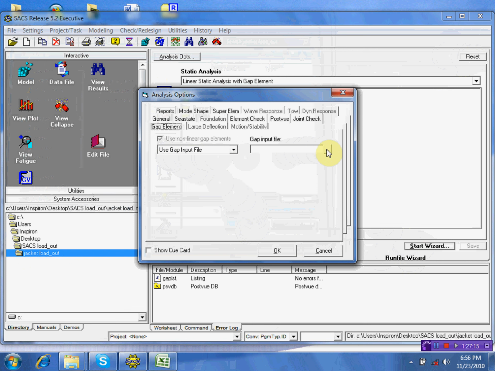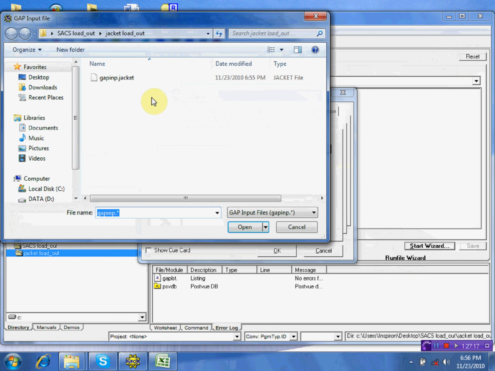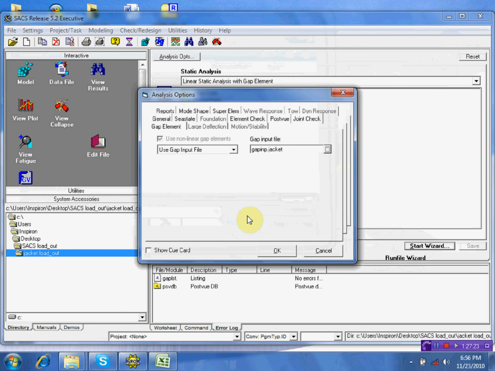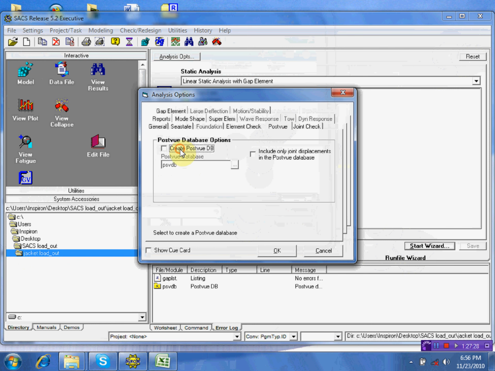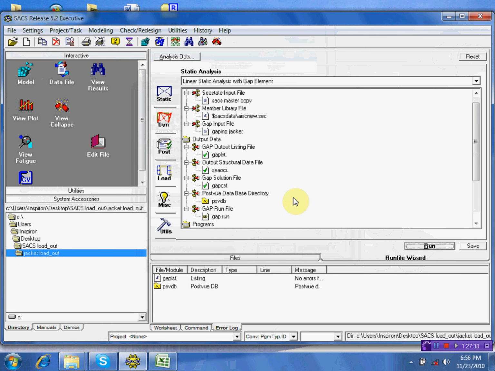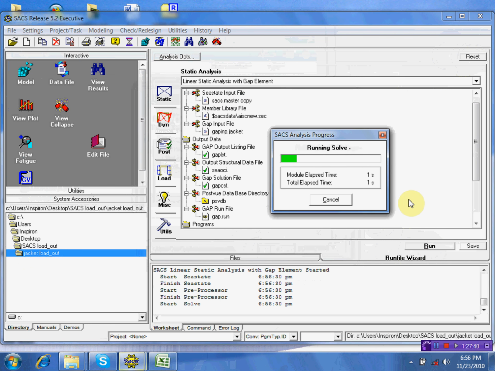Select post view. Do not consider the joint check first. We will check first if it's working okay. So create post view. It's already done. Press OK. And then run the analysis. Okay, no errors. Go to post view.